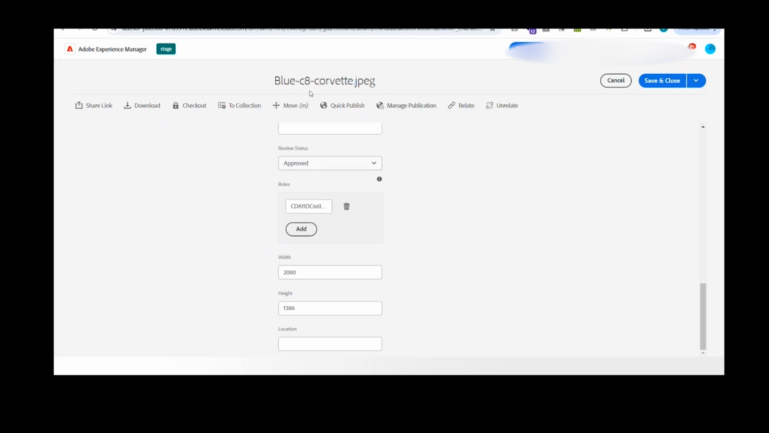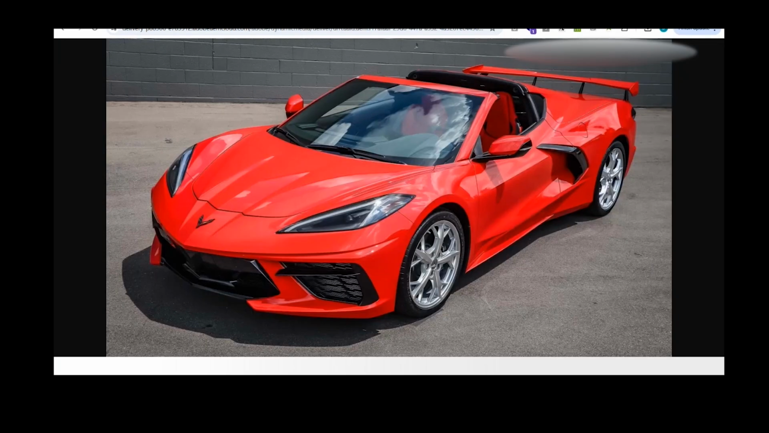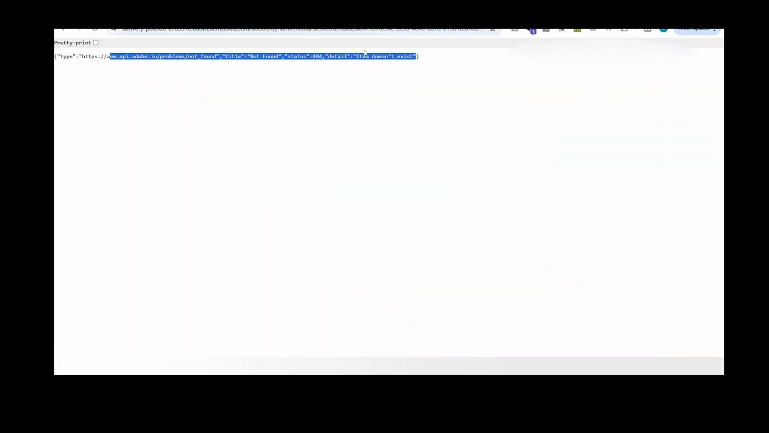In that case, if I try to access the same asset through the browser, I get this error because this is a restricted asset now. Now let's talk about how you can get access in case it is a restricted one.